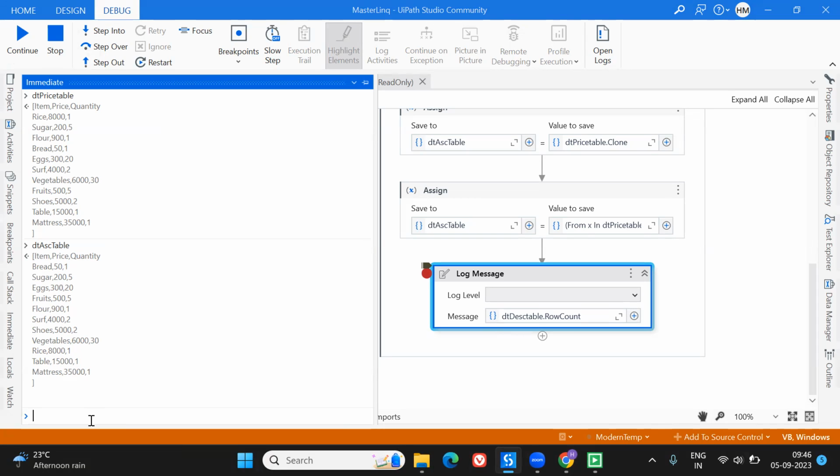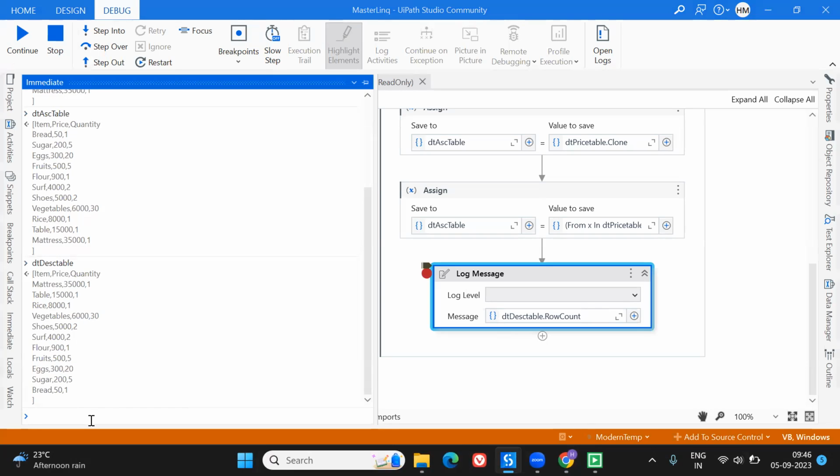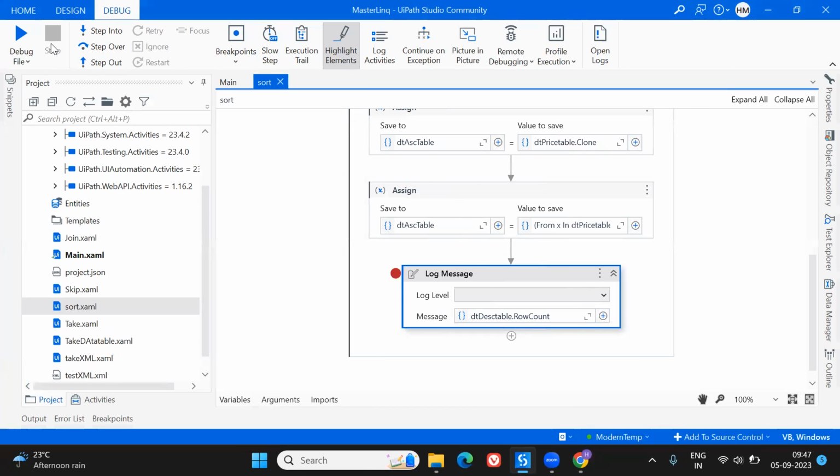In the same way, if you want descending order, what is descending order? Starting from the highest to the lowest, the opposite of this: 35,000, 15,000, 8,000, and it keeps decreasing to the minimum price, which is 50 rupees. This is how, by the end of this video, you can learn how to sort your data table in either ascending or descending order. It's quite simple, you don't need so many logics. As you all know, I have explained the previous Linq queries, and if you have followed them, this will be a piece of cake for you.